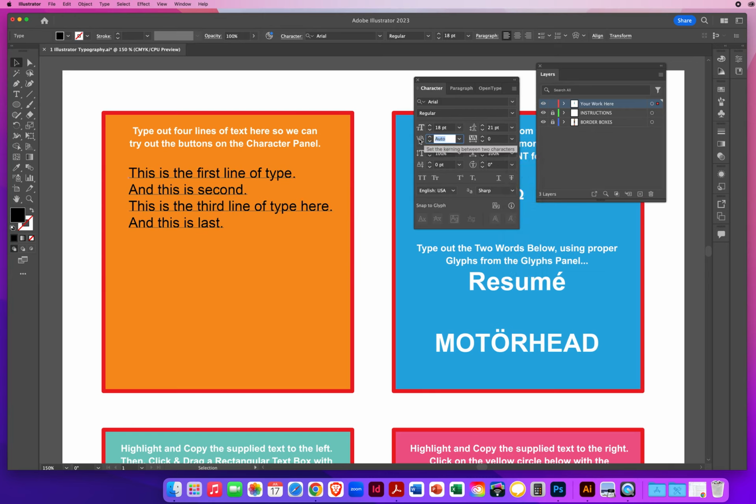Next to that is a field called kerning. Okay, there is a V and an A, just like over here for leading, but now you have a V and A with a line between them. Okay, kerning is the space between only 2 letters. Tracking is the space between all of the letters. Kerning is really fine-tuning the space between just 2 letters.